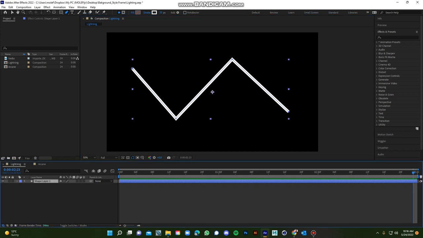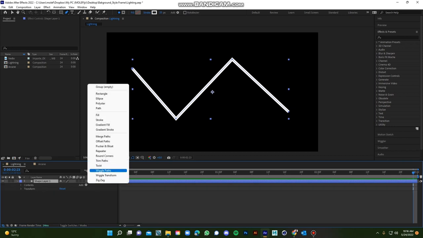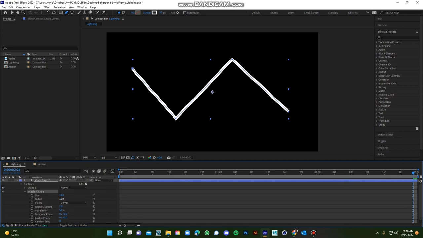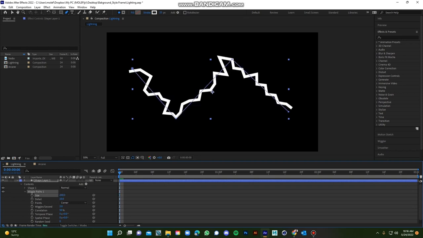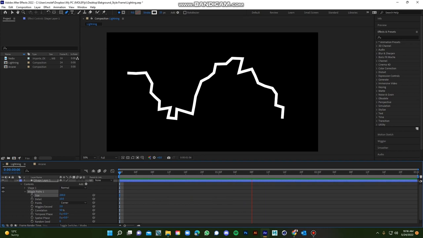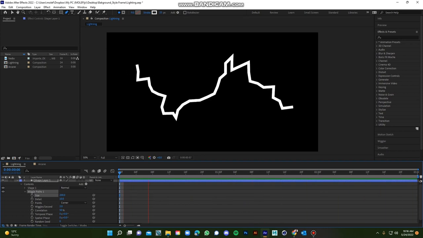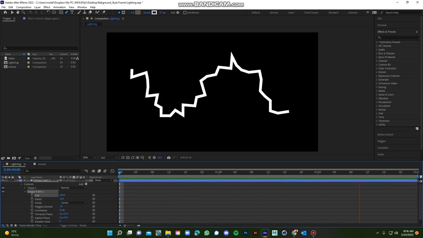And the first thing I'm gonna do is add wiggle paths. On the size, I'm gonna make it 200. You can see now when we hit play what's going on. Already we have the animation there.